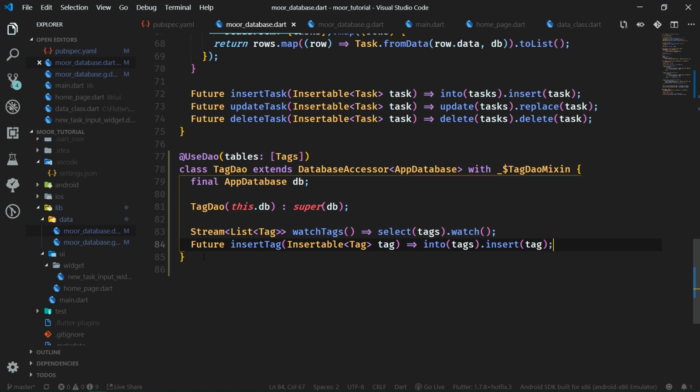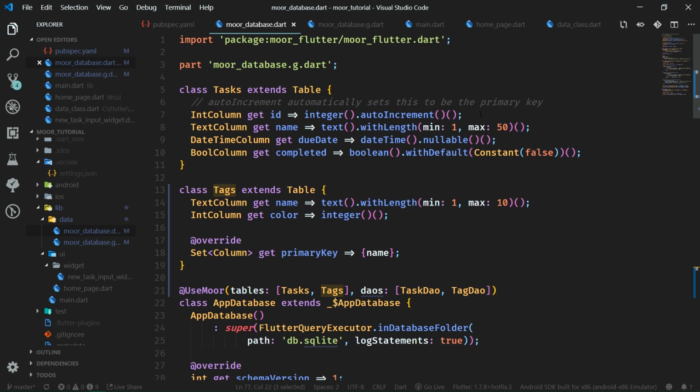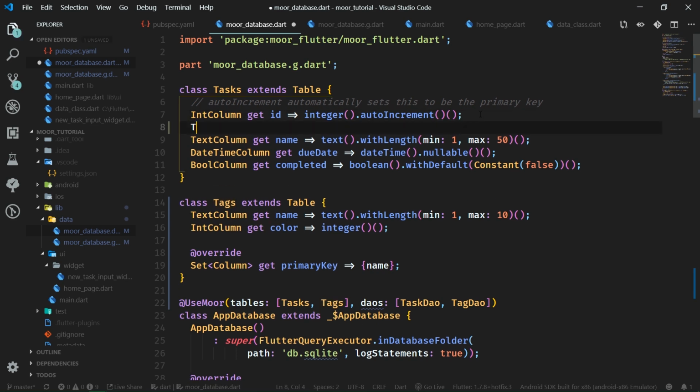Alright, so by now we have a tag DAO and we have the tags table, but we are still not in any way referencing tags from individual tasks. So let's come up to the tasks table definition, and we'll want to add a new text column to a task. That's because individual tasks will use the name of a tag to reference it, because the name is also the primary key of the tag. If you were to use an ID for the tag as the primary key, you would reference that ID, but the process is basically the same.